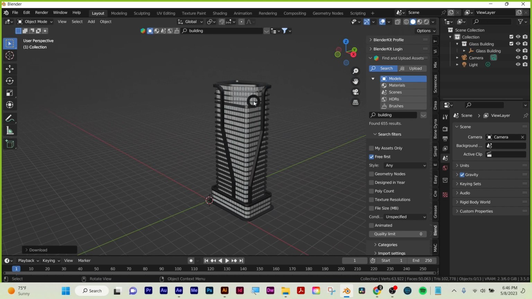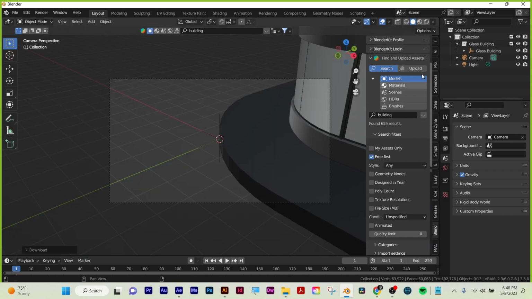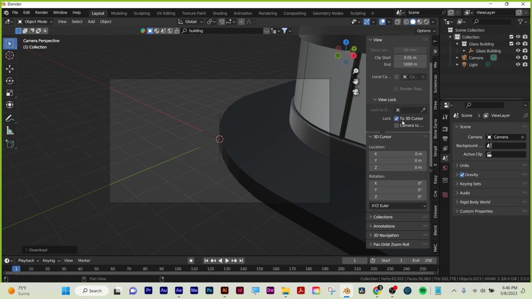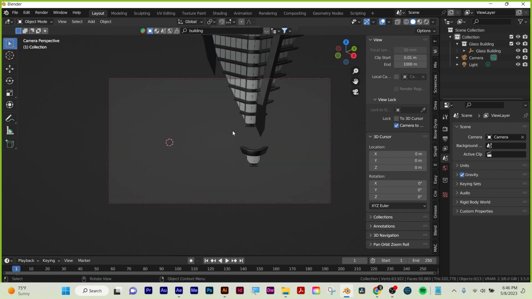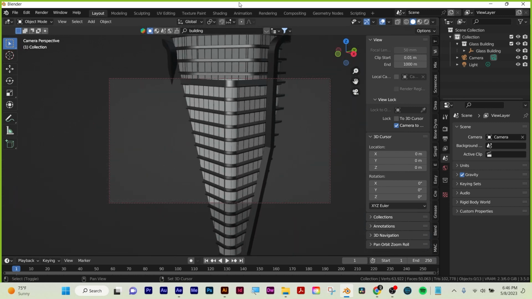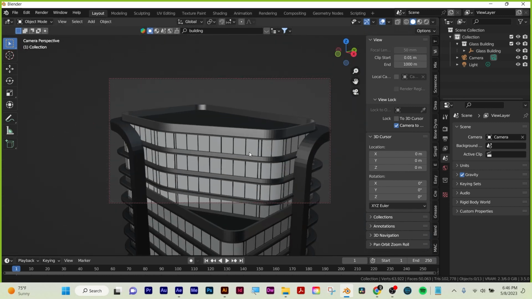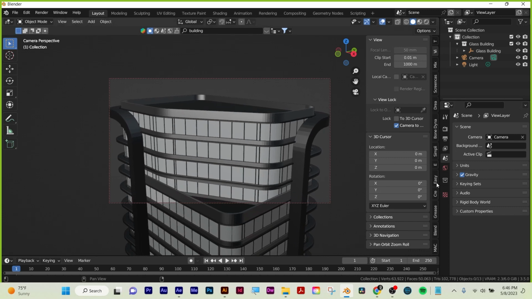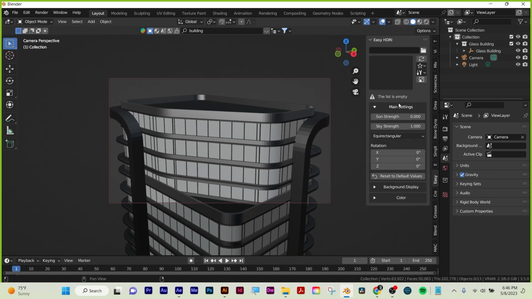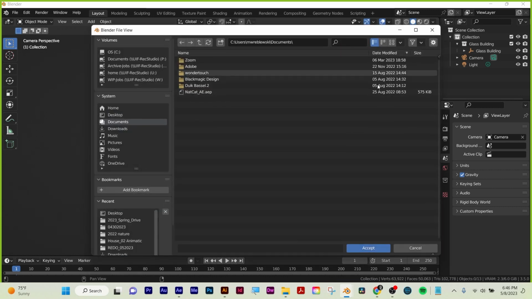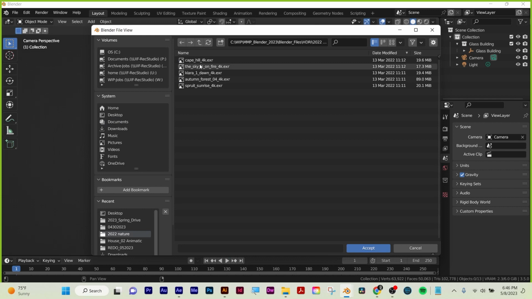And I'll just set up my camera. Come on, where is it? View camera. And then here I gotta go to my view, 3D cursor, no, camera. Now I can use my mouse to navigate around. Okay, here we go. And I also recommend getting Easy HDRI. It's a free plugin. I just click world, create world nodes, and I just put my HDRI in there.